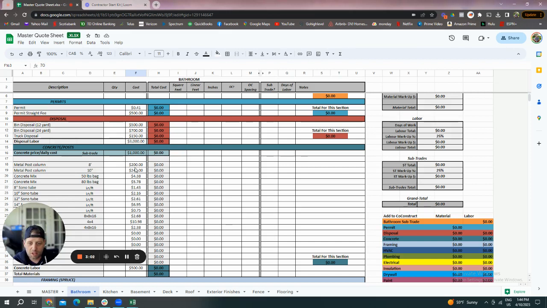This column is the cost of everything. So this column would be the only column that it's up to you guys to change your pricing to. Everybody's in a different place in the country. Each place has their own price, or each supplier has their own price. So it's up to you guys to plug in the correct price.